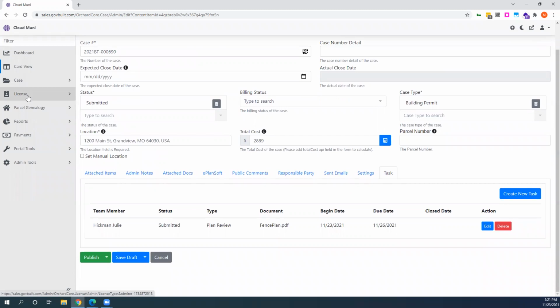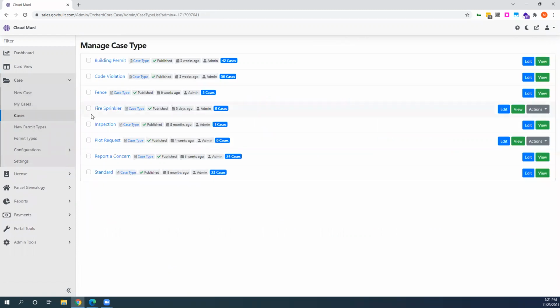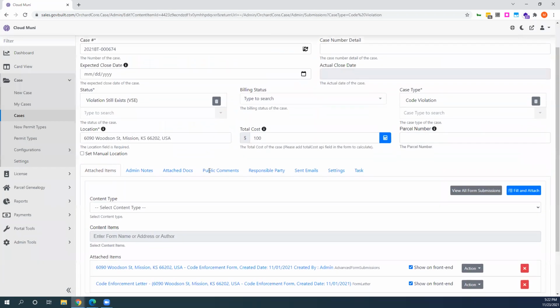At this point, we can modify different cases. You can have an unlimited number of cases. So you can have a case for your permits, for your code enforcement. We will now look at a code enforcement case and how that will differ. If I go over to cases and then I go to code violations, I will see a list of all the cases. I will view the case 674.